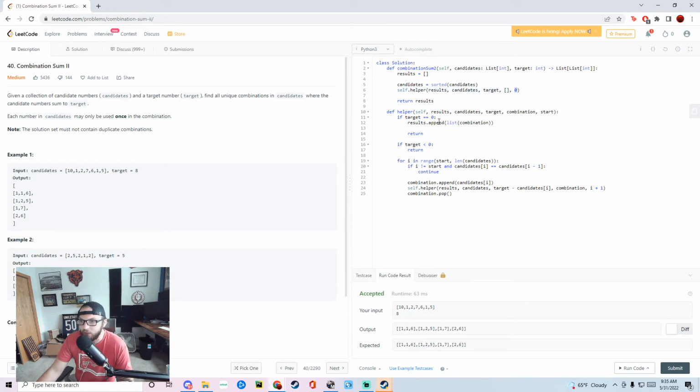If target is equal to 0, results.append list combination. Okay, then return. If target is less than 0, just return. Otherwise, go ahead and do the recursion step. So basically you're going to have a start position, which will be passed in here. Your start can go ahead and keep on incrementing up by 1. That's something to be called out. And then in the initial one, it goes ahead and calls it out as 0.